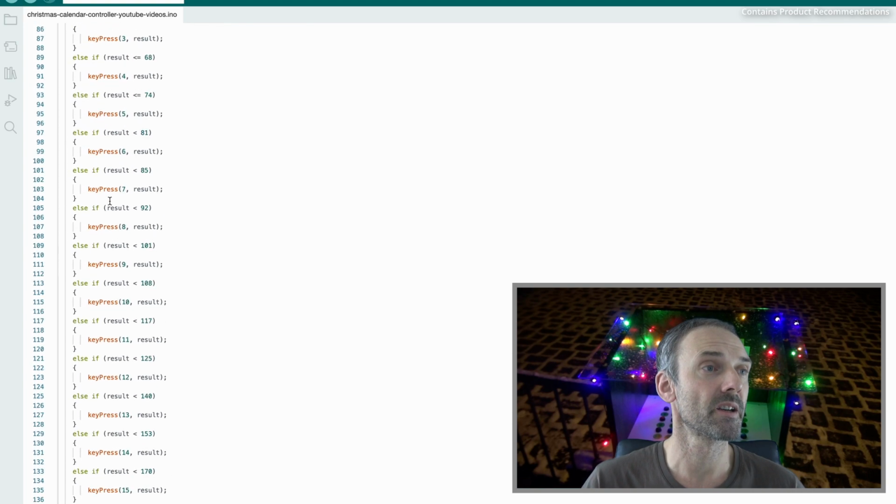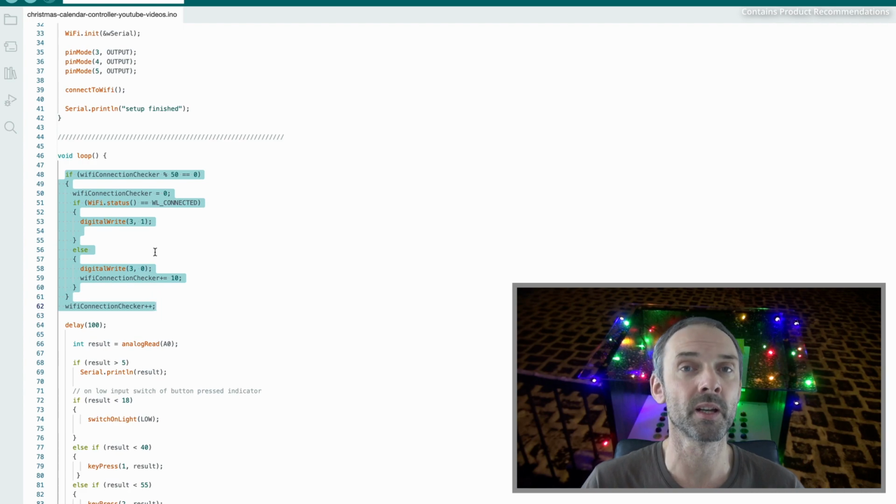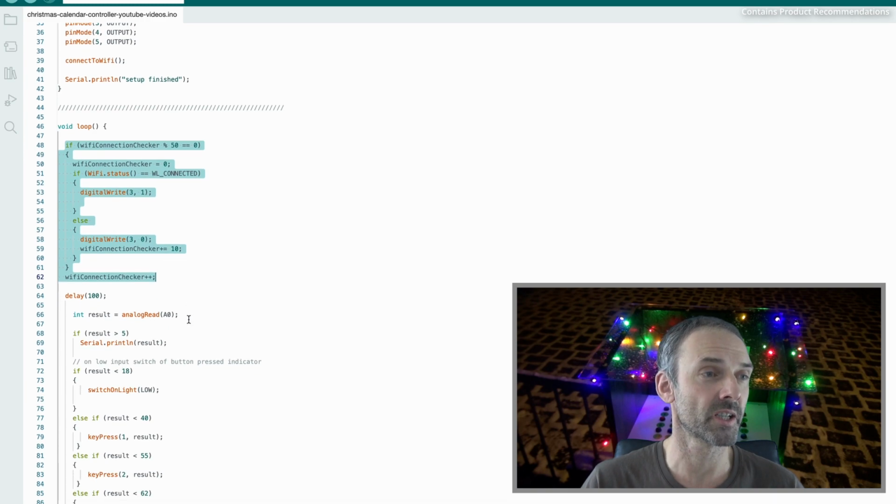Let's take a look at the main loop. Here we have the check for the Wi-Fi connection. So if Wi-Fi is available, I turn on the LED, and if not, I switch off the LED. And then we have the magic.